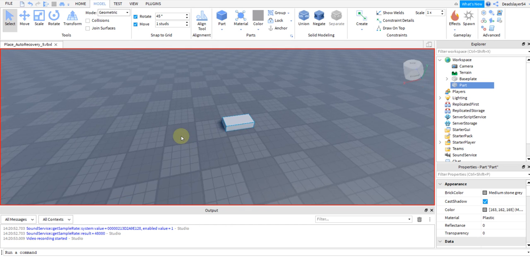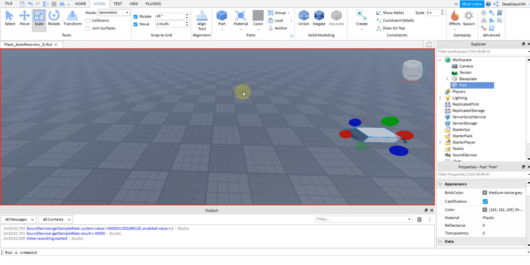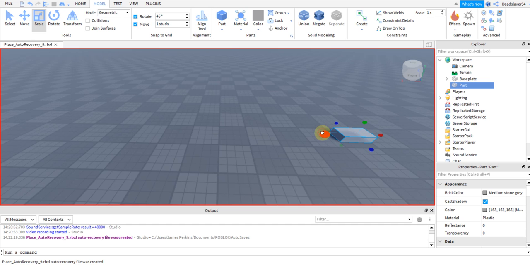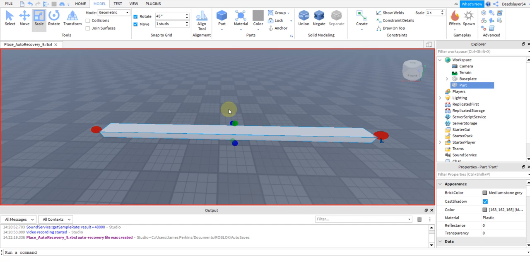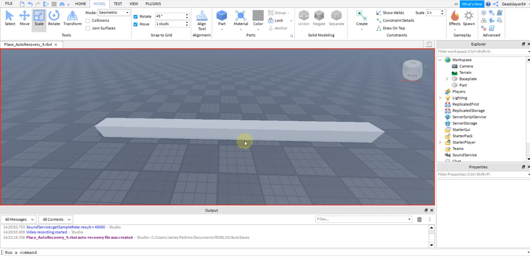So let's move that. I'm just recreating the little lines here. So let's just make a long one. For scale, if you look at the tooltip, it says resize an object. So let's make it longer. I want it to be longer this way, so I will grab this bubble and drag it that way. I now want it to not be as flat, so I'm going to increase the height just a little bit. There we go. And now I have just a basic stick.